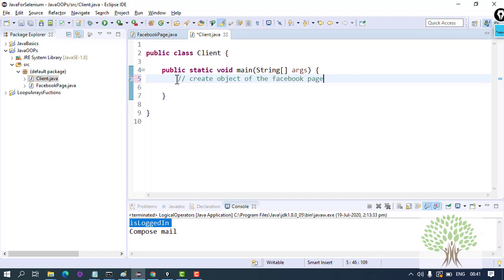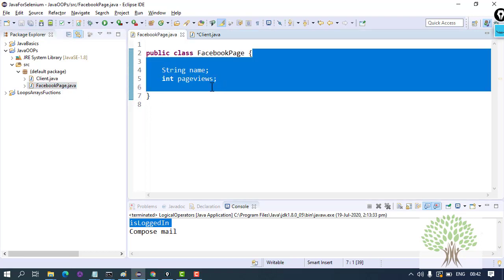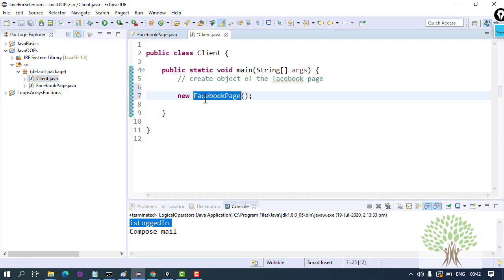What do you mean by creating the object of the Facebook page? I can simply write new Facebook page. So this thing is known as creating an object. This is the command: new and the class name. This is the class name. You can refer to the name of some other class in some other class as well, like in client.java I am accessing Facebook page.